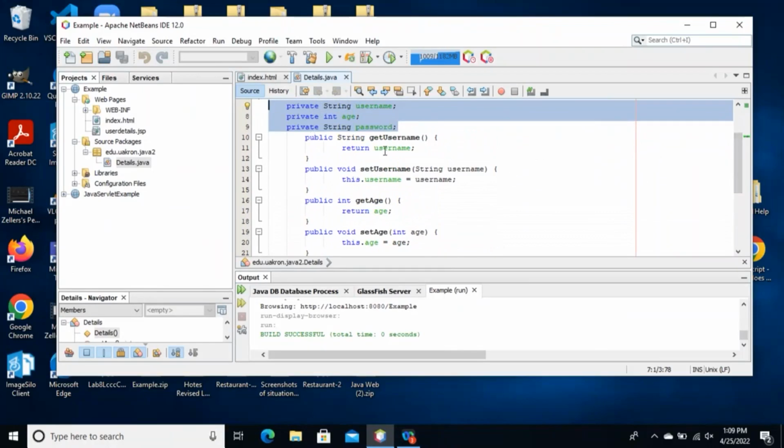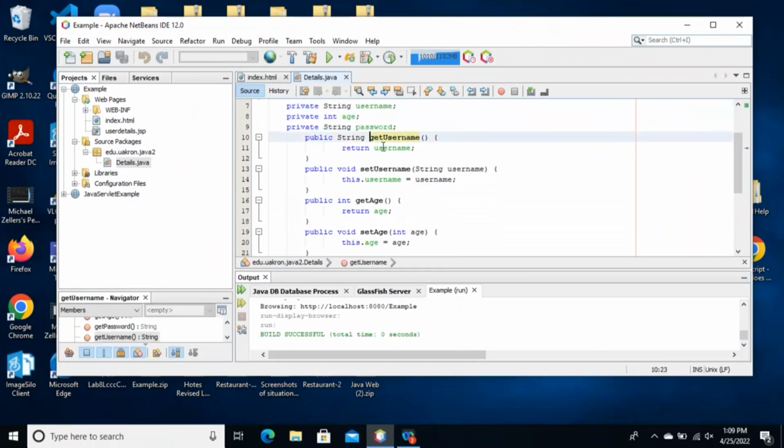The get and set methods are named for the get method, the word get, followed by the property name. So in this case, getUsername, using camel case where the G is lowercase and the U in username is uppercase. So the get and set are getUsername, setUsername.